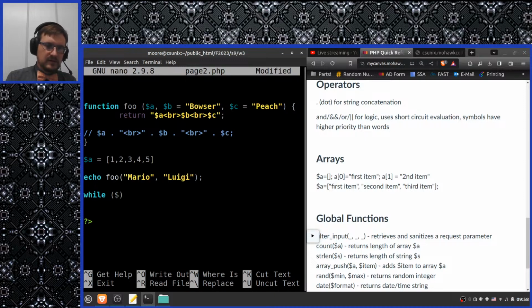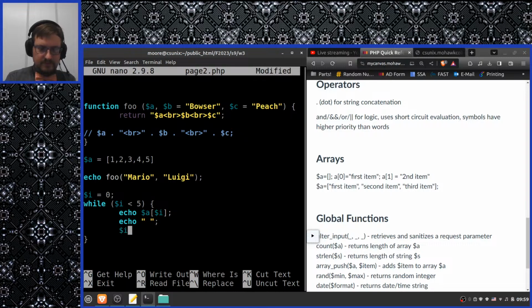While I is less than 5, I is equal to 0. Echo a at I, then put a space in there, and don't forget to increment. Please, please don't write infinite loops that run on the server. Thank you.